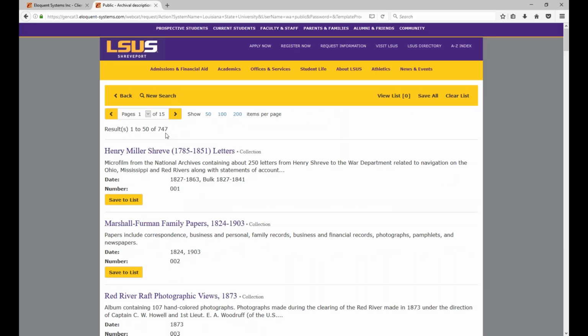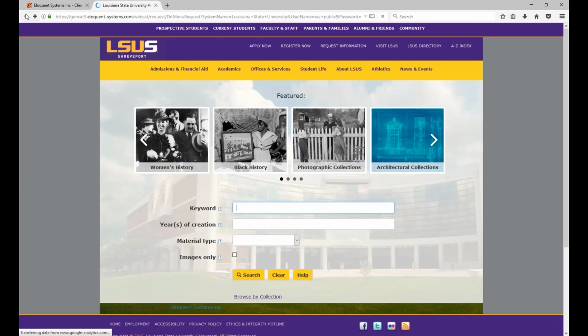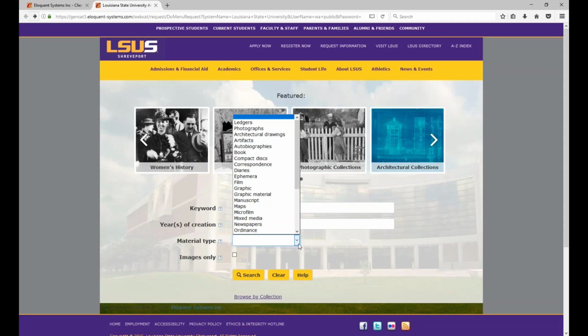So LSU has 747 different collections. That's right. But go back to the search page. I want to show you their material types. So click on the material type drop-down. This is an interesting variety of material.